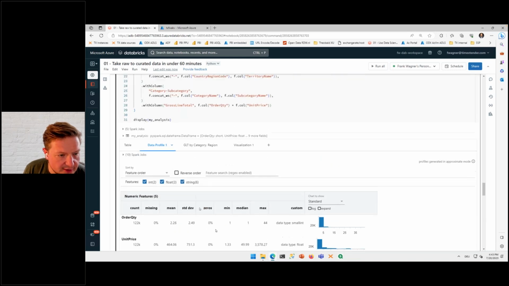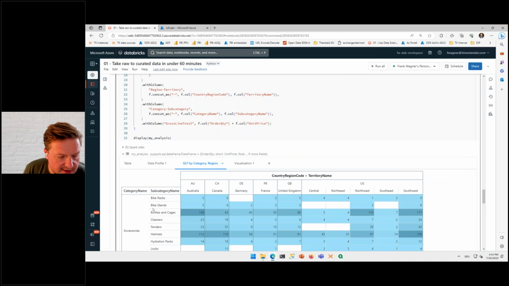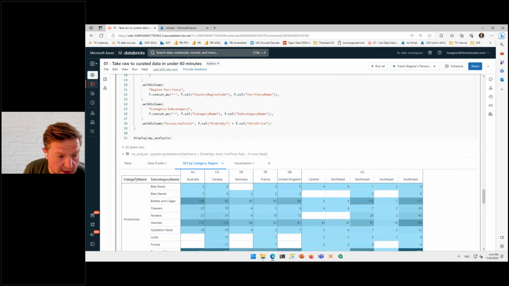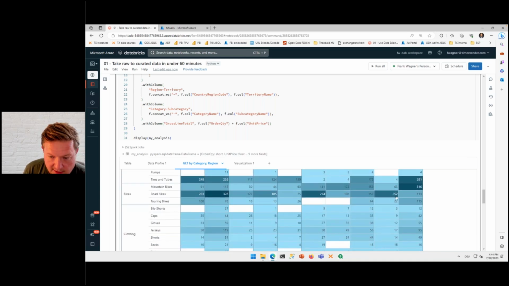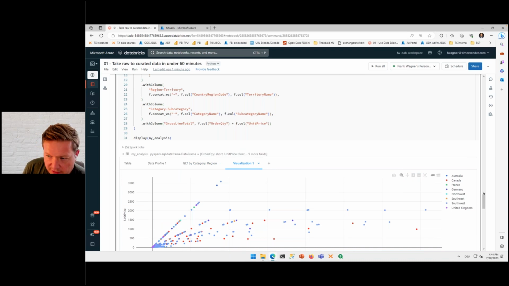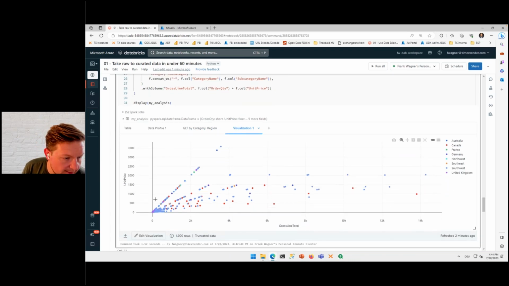So that's already pretty insightful, but we can also go a step further and do pivot tables in here. For example, using the new regions and using the category and subcategory, and see what sells best in which region, etc. We can even do basic visualization already in here with the two data sets combined, raw and curated. So the unit price is highest, correlates with the gross line total in such and such way across the regions, right? So that's already pretty insightful.